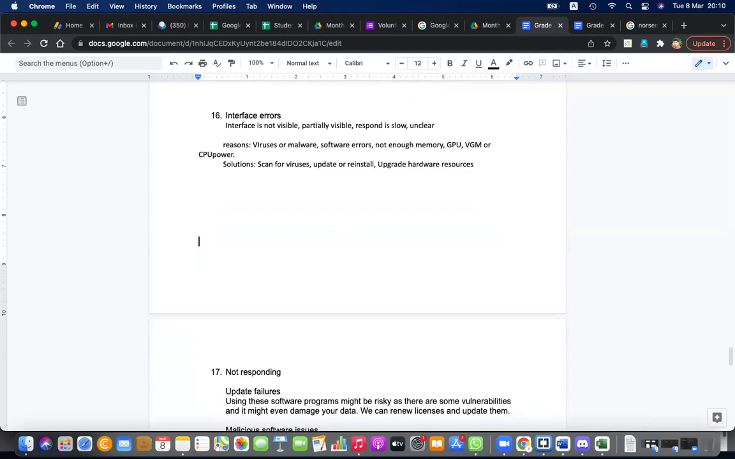Sir, you had to update or reinstall the operating system? No, operating system updates are not needed. Reinstall or update the particular software. The software whose interface is not loading is what you have to update or install, not the operating system. If operating system interfaces are not loading, yes, you have to update the operating system also.